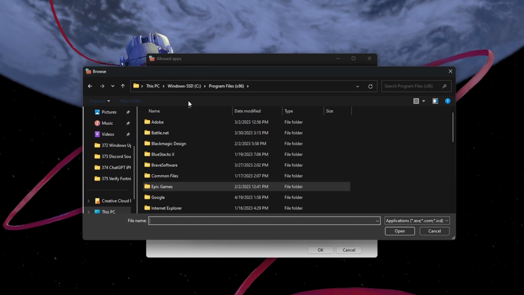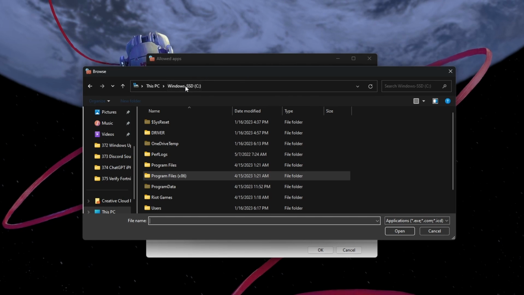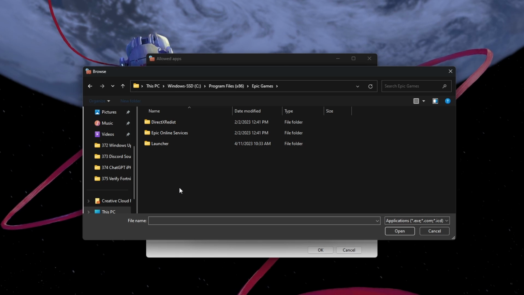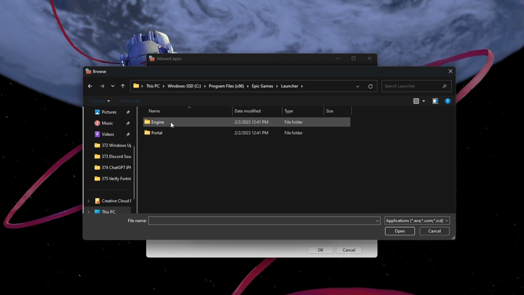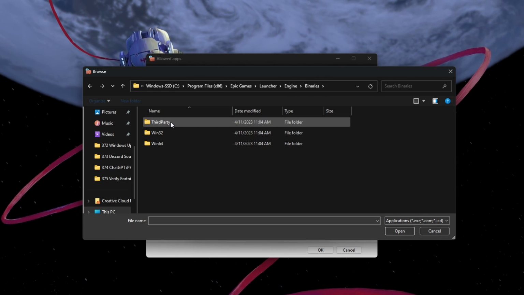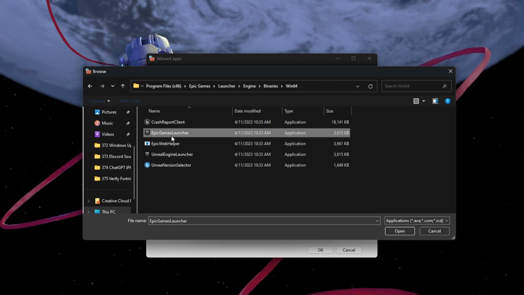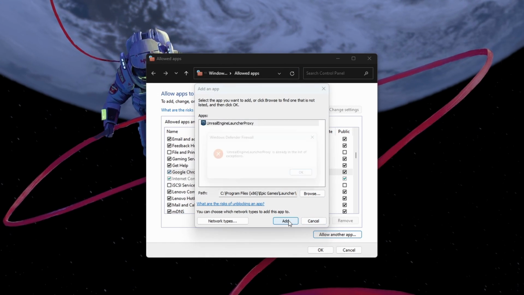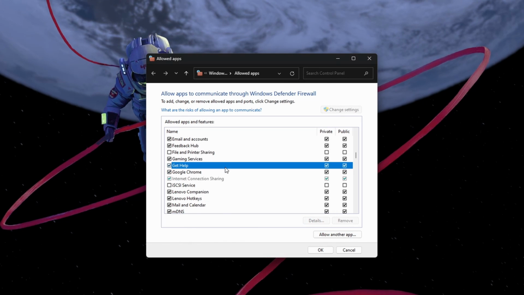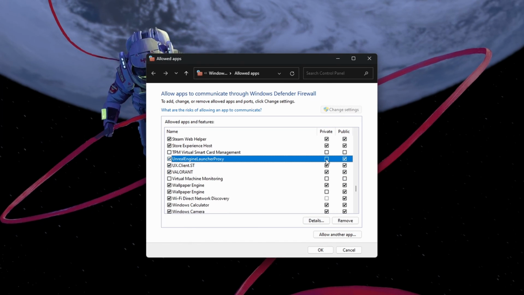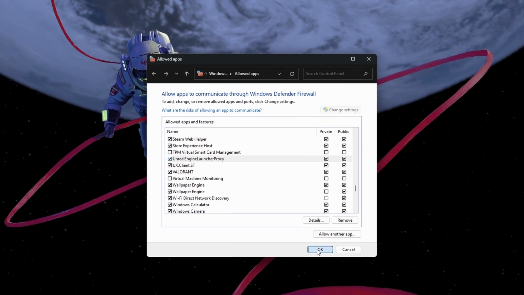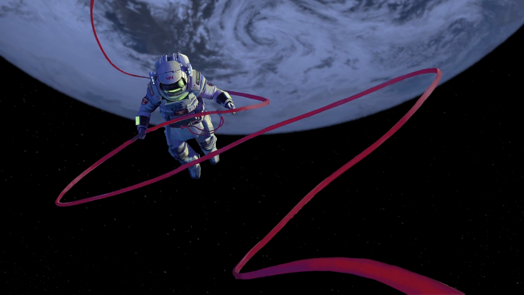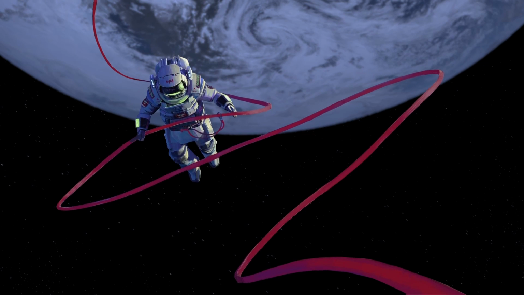The default install location for the Epic Games Launcher is in your C drive under Program Files, Epic Games, Launcher, Engine, Binaries, Win64. Select the Epic Games Launcher app and select Open. After adding the app to this list, make sure to check both the private and public boxes before closing this window again.